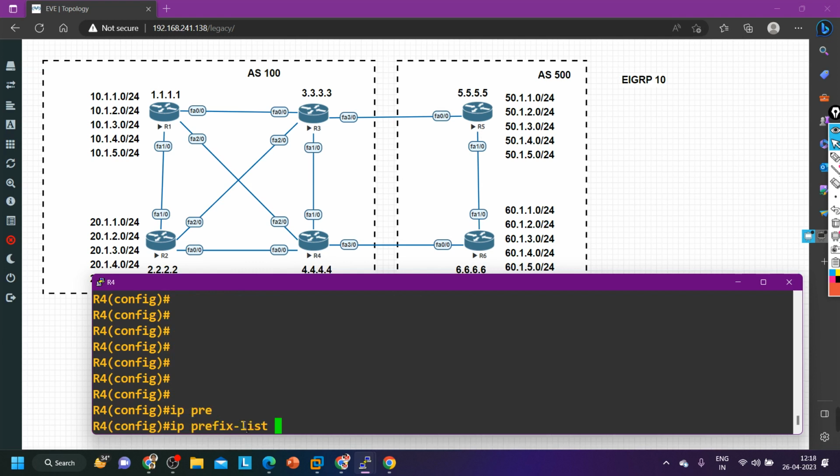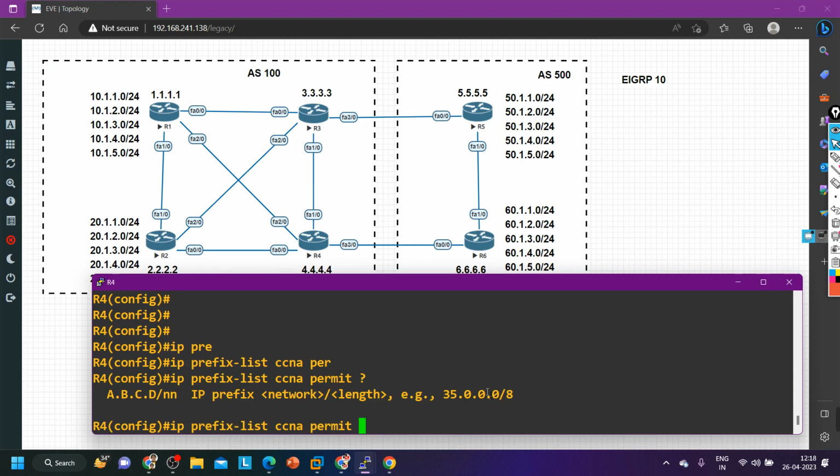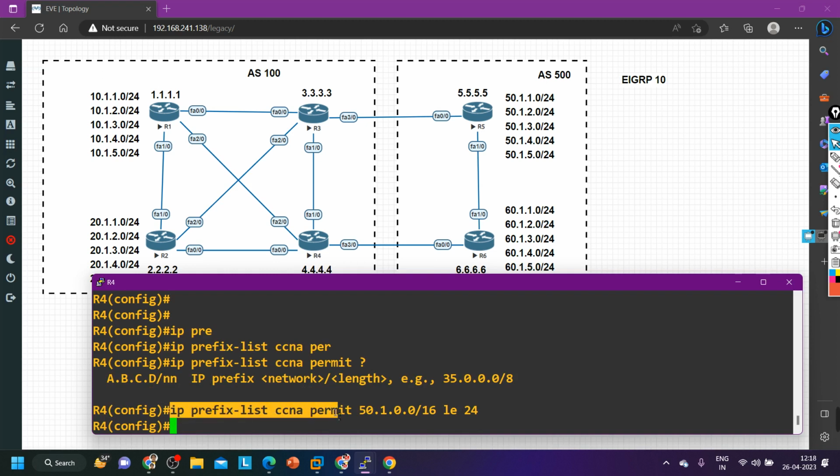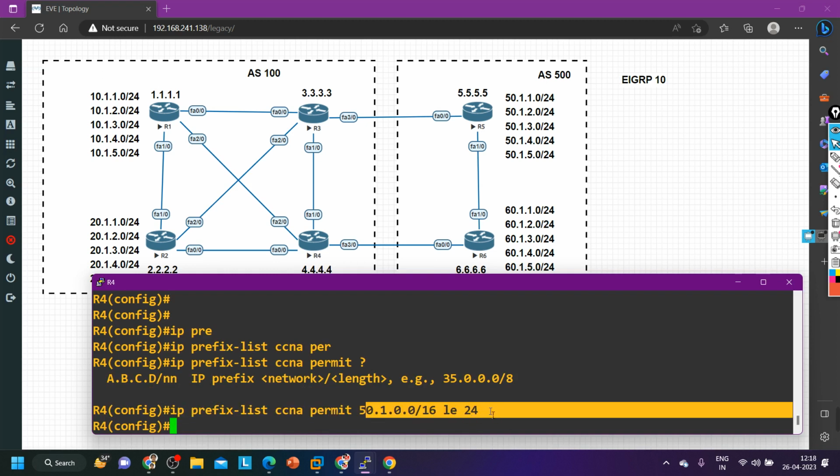IP prefix-list, and the name is, let's say, CCNA. Name is CCNA, and after that permit, and here we can match the prefixes, yes or no. So 50.1.0.0/16 and let's say less than or equal to 24. Done. So I have created one prefix list where I have matched this prefix, right? In this, all 50 prefixes will match, yes or no.